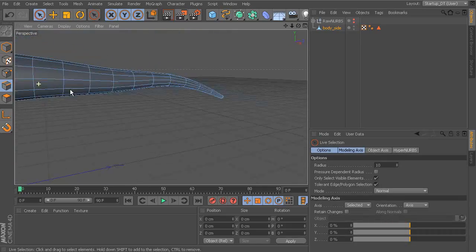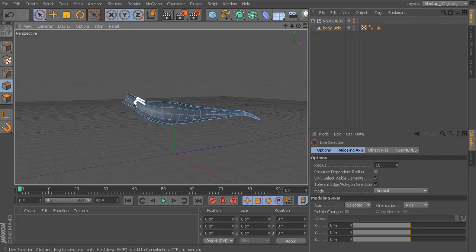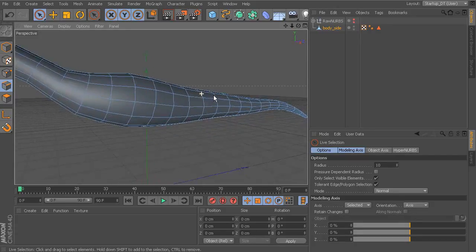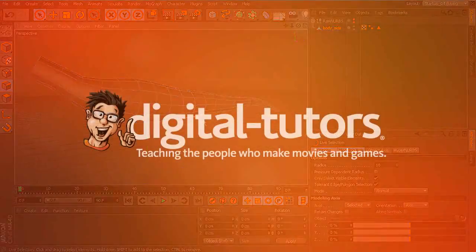All right, so now we've got our body sort of cleaned up and ready to go. The next thing that we want to do is to go ahead and start to build the leg. So let's go ahead and do that in the next lesson.